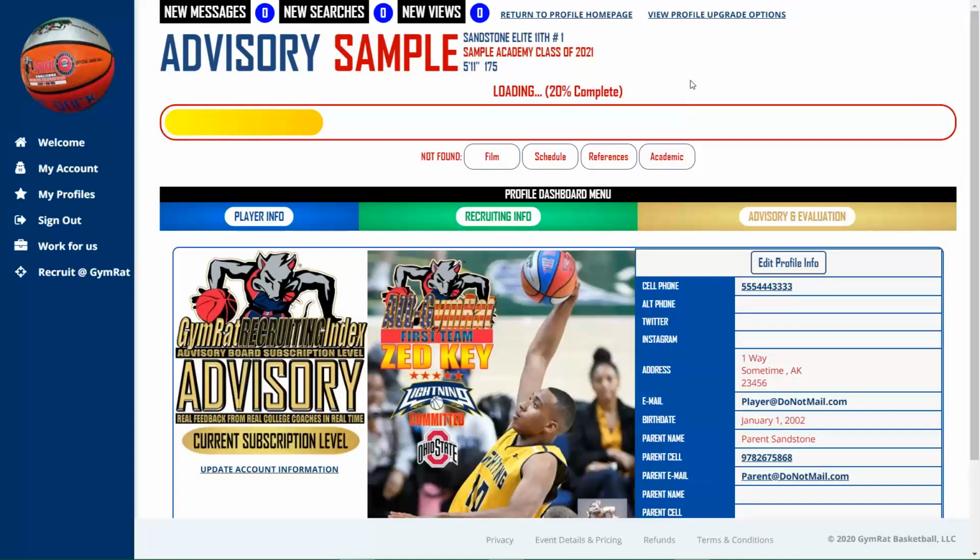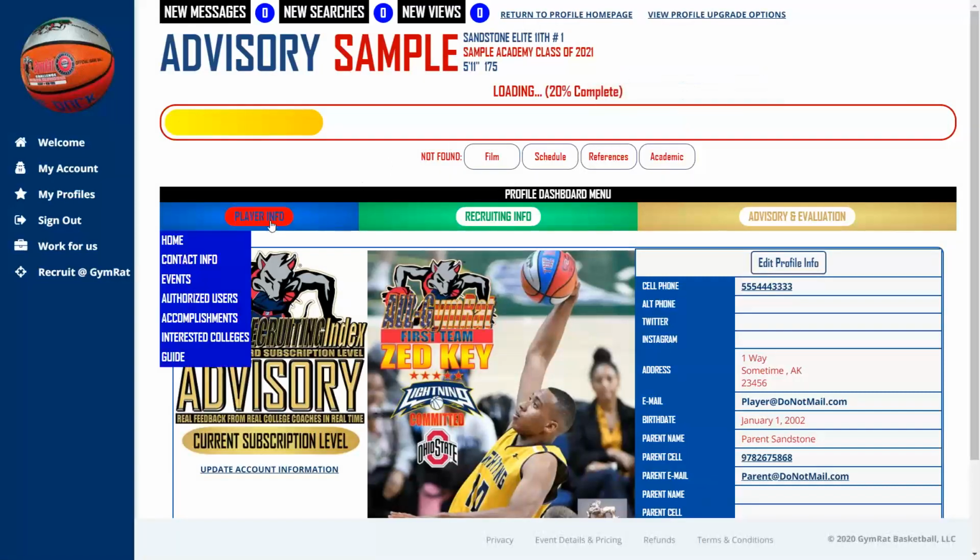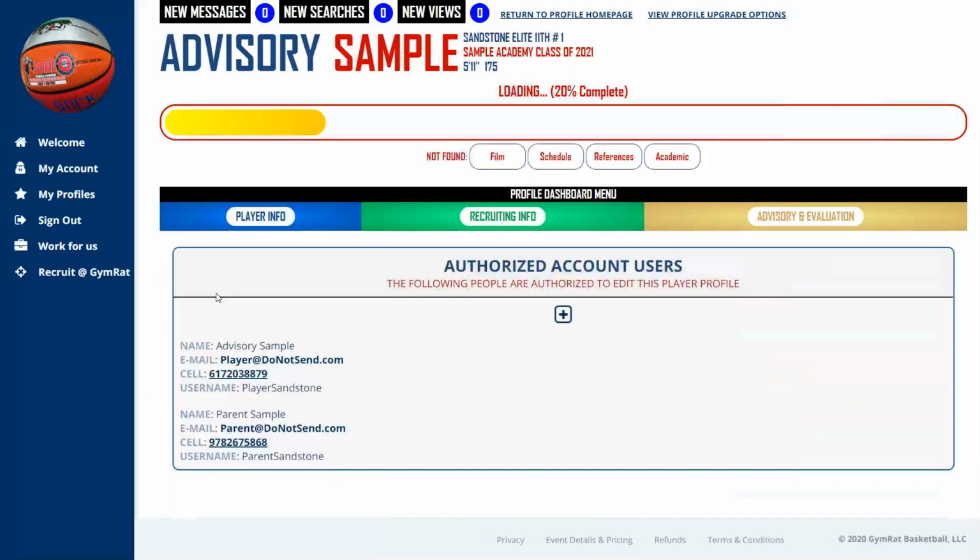We'll go ahead and do that. You'll click on your player info, then on authorized users. That opens a dialog box that shows you the current authorized users on any account. So here you have the player and the parent that are both listed as authorized users.